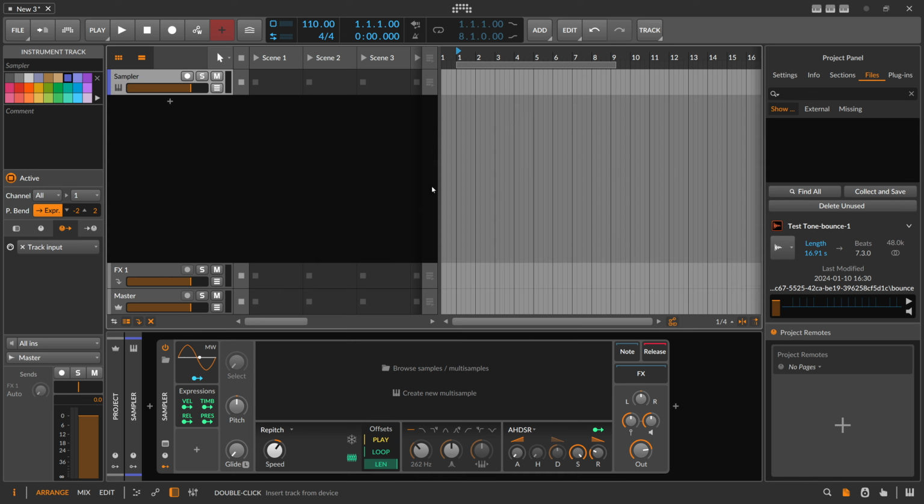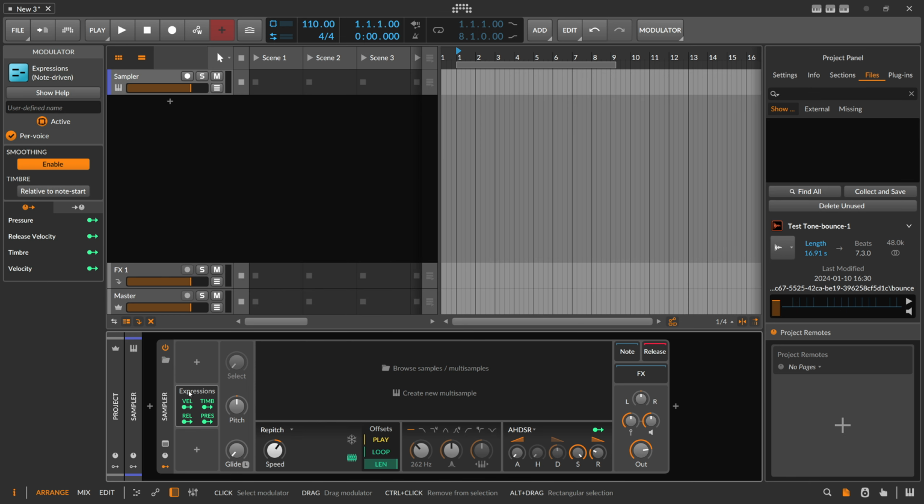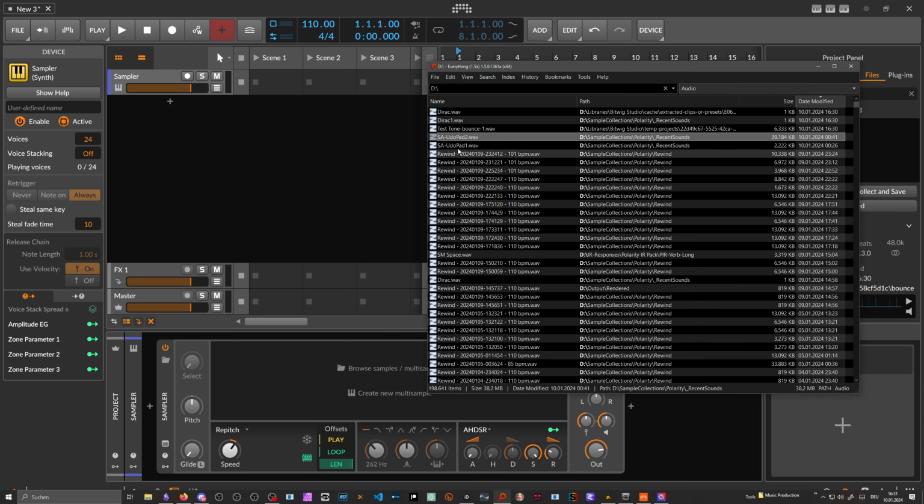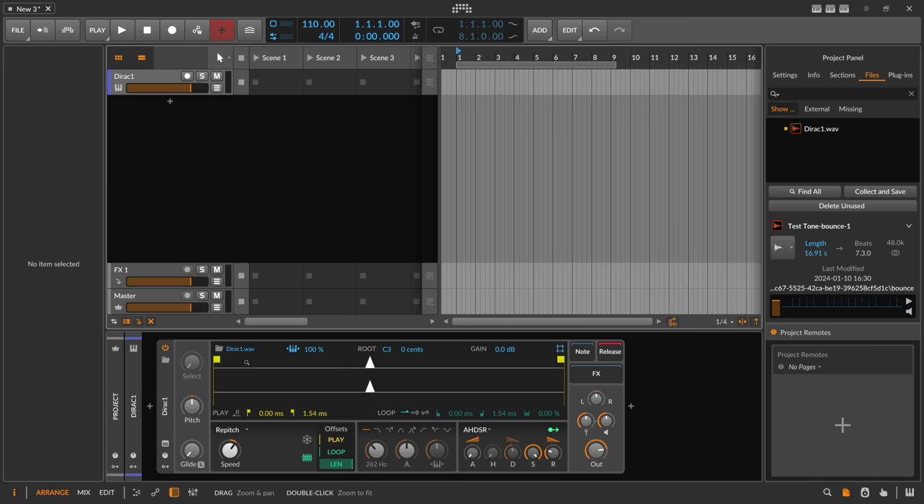So I'm using a sampler. We don't need here the modulators, the default ones. And we just drag in here the sample Dirac1. We disable key tracking because we want to keep the pitch, and we want to disable here the velocity sensitivity. Voice gain is 0 dB and output is also 0 dB. Sustain is all the way up. That's what we need. Now we can trigger this with the keyboard.